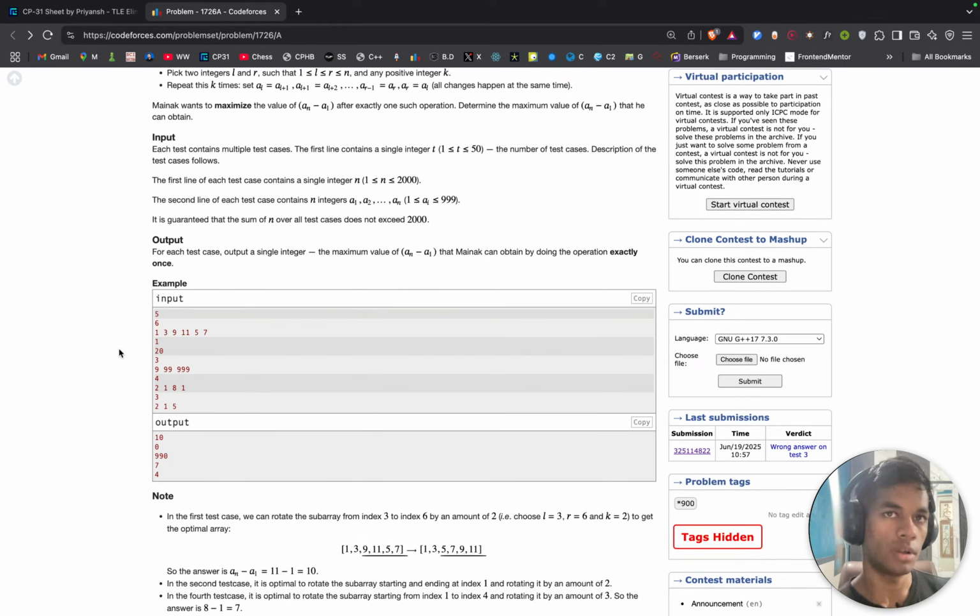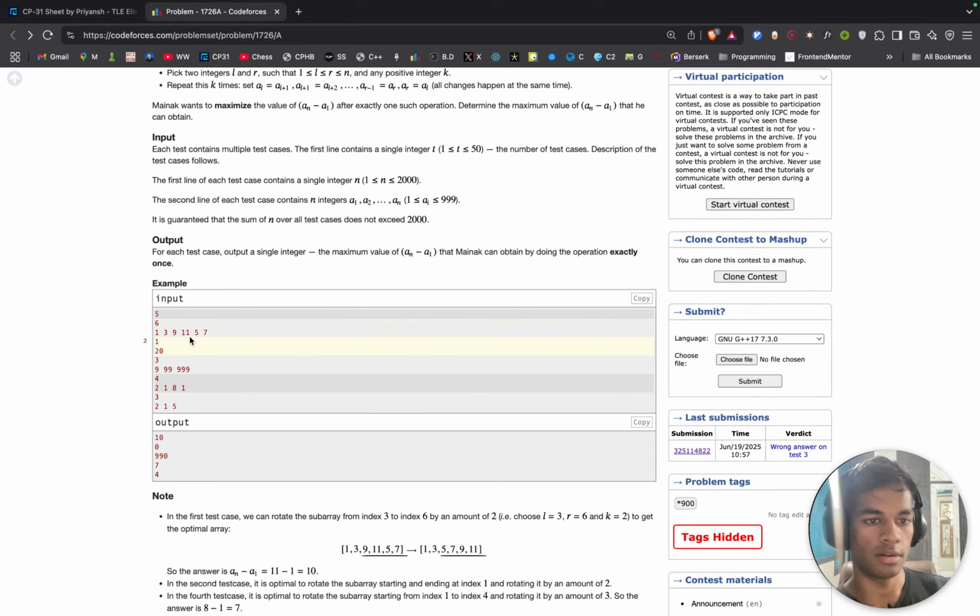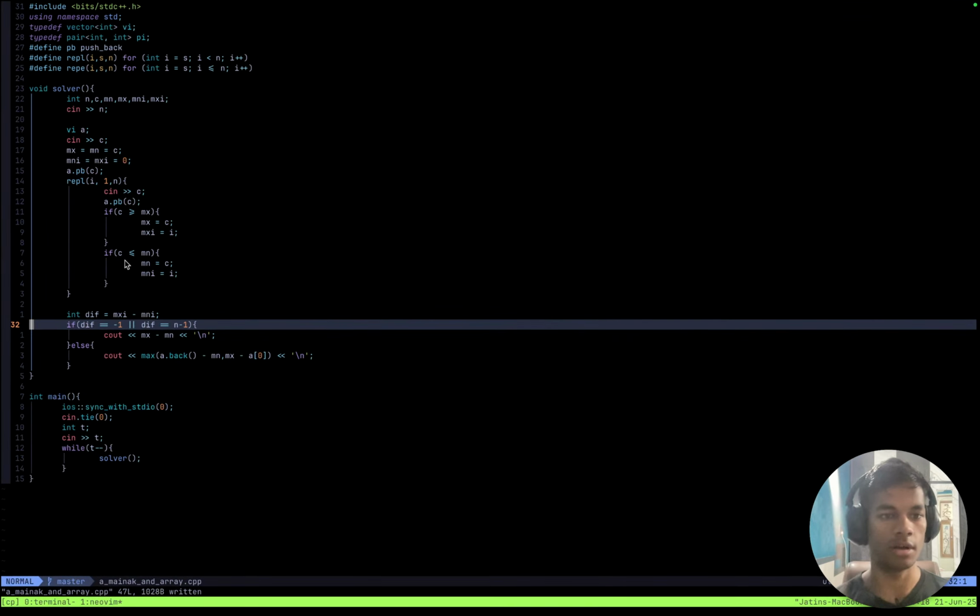But if that is not the case, then I will see whatever is in the front, I will take that and subtract. I will try to at least put the maximum number here and the minimum number here, and whichever sum is the greatest, that would be the answer.